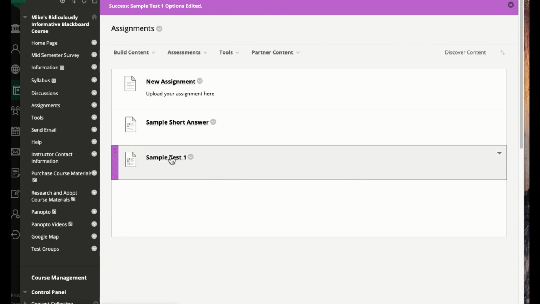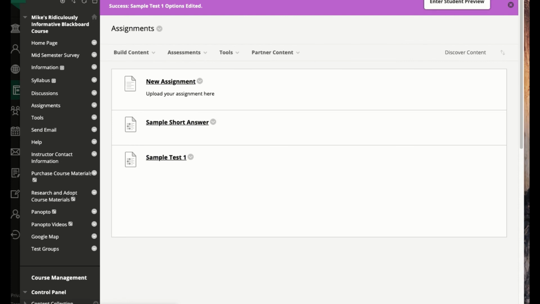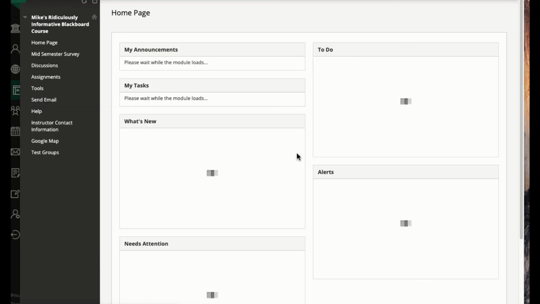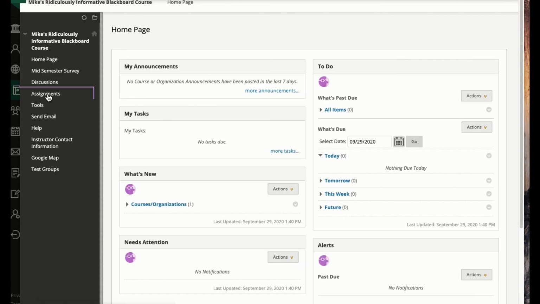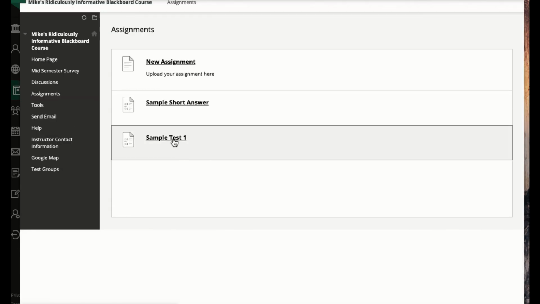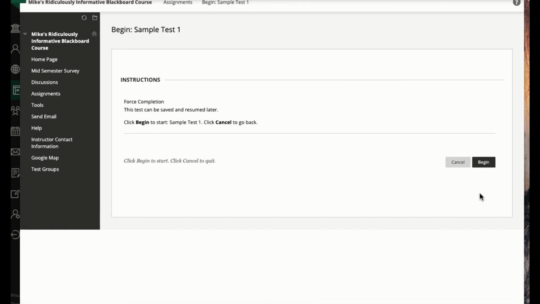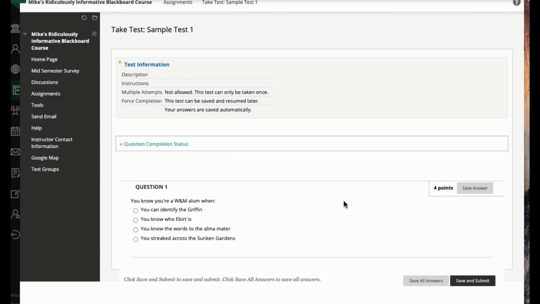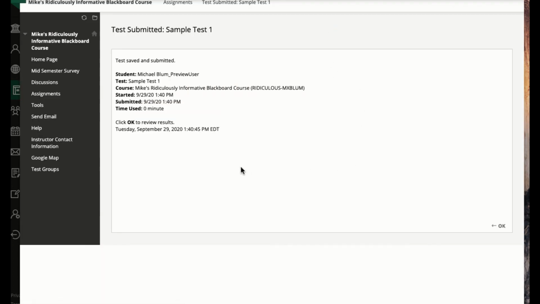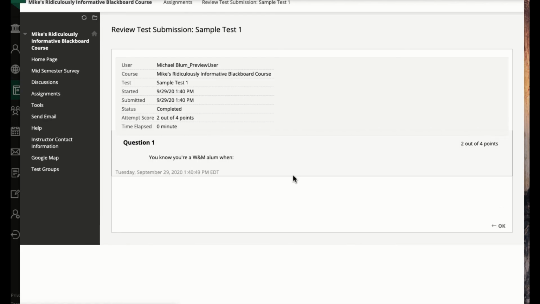So if I were one of the students, I'd go in Student View, and I'd go to Assignments, and as a student, I'd click to take the test. I'd begin, you know you're a William and Mary alum when, so now if I chose answer number 2, and I hit save and submit, okay. And now I click OK to view the results, and now it's 2 out of 4 points.